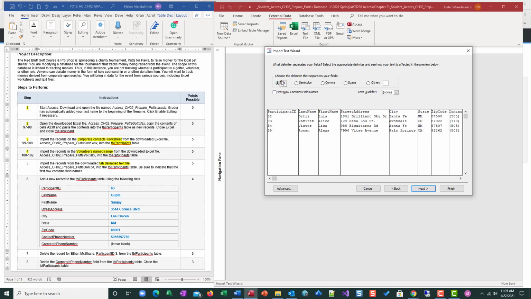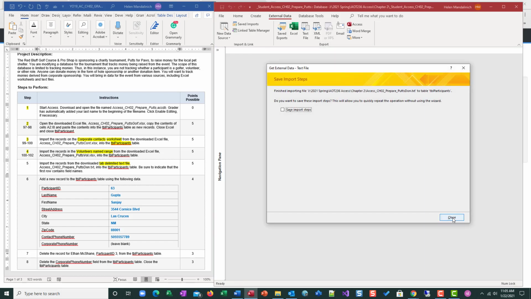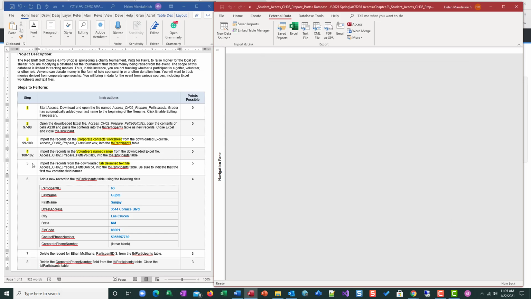So we're going to select delimited. It recognized the tab, but do you see there's other choices? So really, comma and tab are the two. But look, it doesn't recognize that this first row in the file is not a record, but rather it's the field names. So we have to make sure we select that. It moves it out of the records that are being imported. We're going to do next, table participants, finish, close, and we are done.